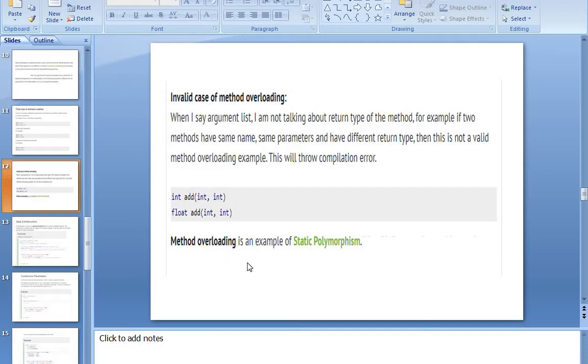Method overloading is an example of static polymorphism. So polymorphism, what is that? You know very well, among the characteristics of Java, when we studied that, we got this term polymorphism. The same object can be represented in different ways, that is called polymorphism. So here we are using the same method in different ways, therefore method overloading is an example of static polymorphism.